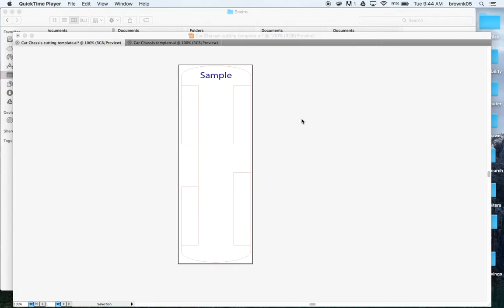Hi class, the objective of this tutorial is to teach you how to draw the car chassis so that it is ready for laser cutting on our laser cutter. To do this, you will need to download the car chassis template from Moodle or have this shared to you in your Google Classroom. To begin, you must open the car chassis template.